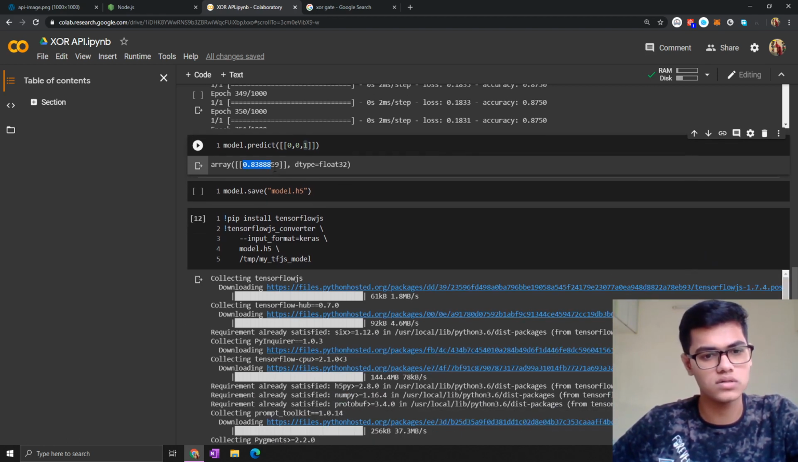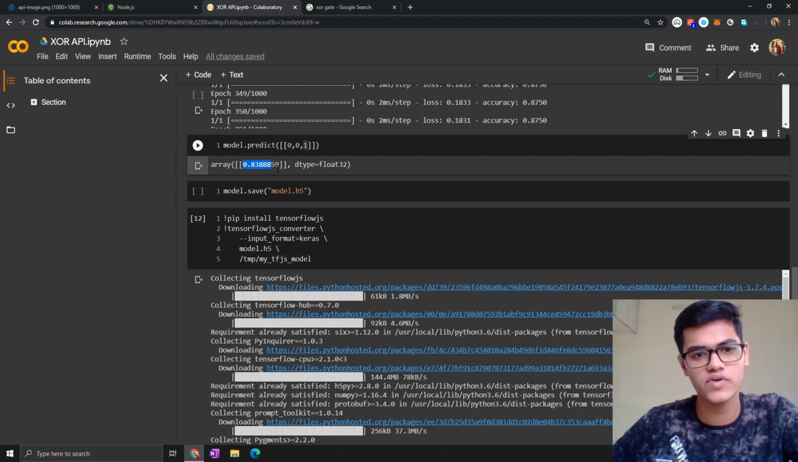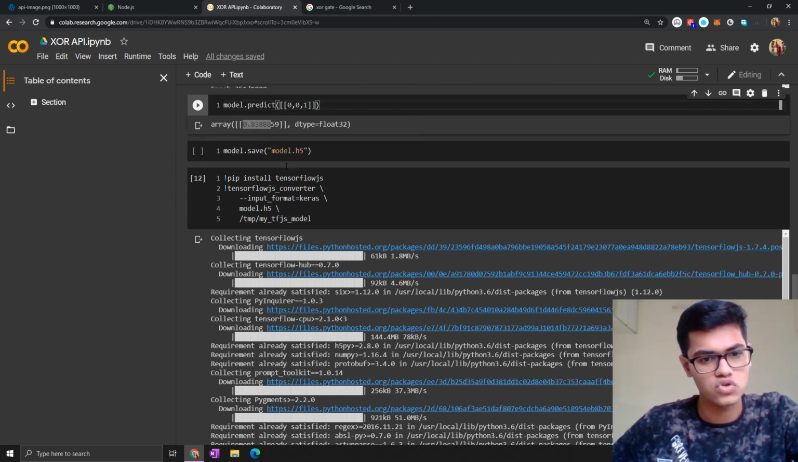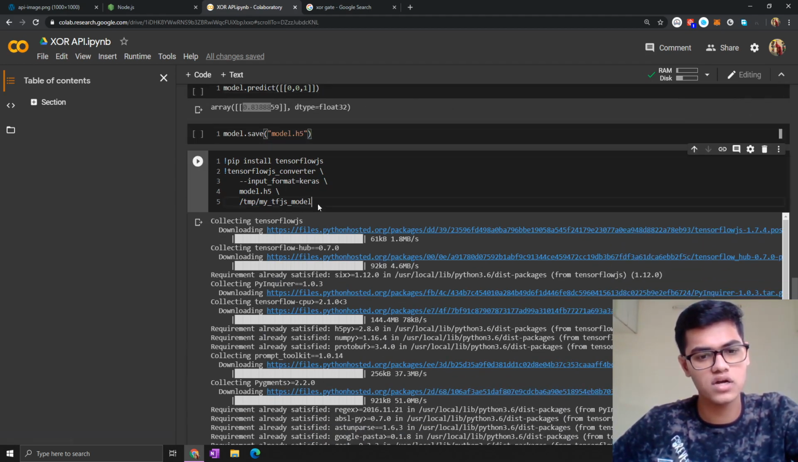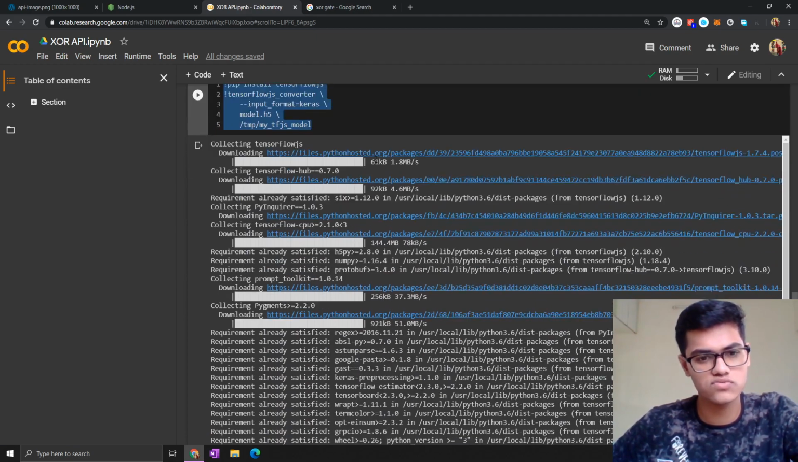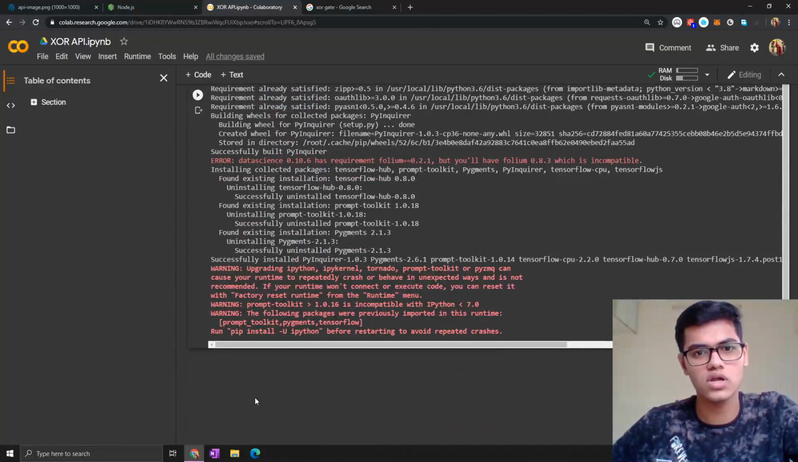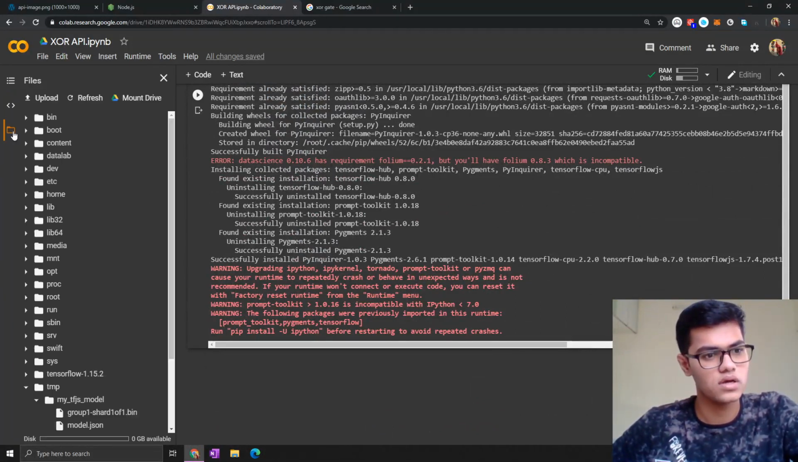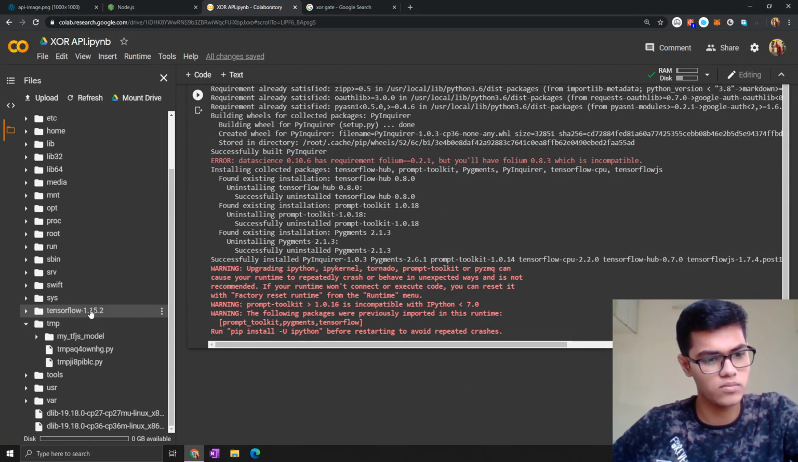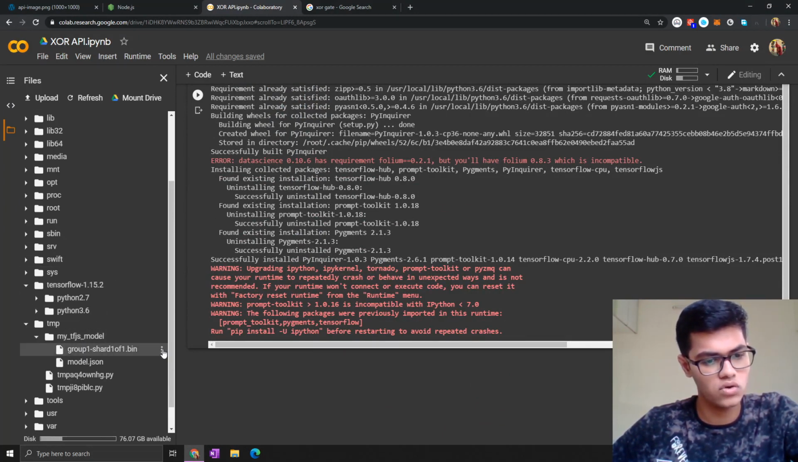This gives probability. If it is less than 0.5, the actual result is 0. If it is greater than 0.5, then the result is 1. So I have saved the model and converted it into TensorFlow.js format. As we are using JavaScript for Cloud Function, we will convert the model in TensorFlow.js format, and here is our converted model. So you can just download it from here.